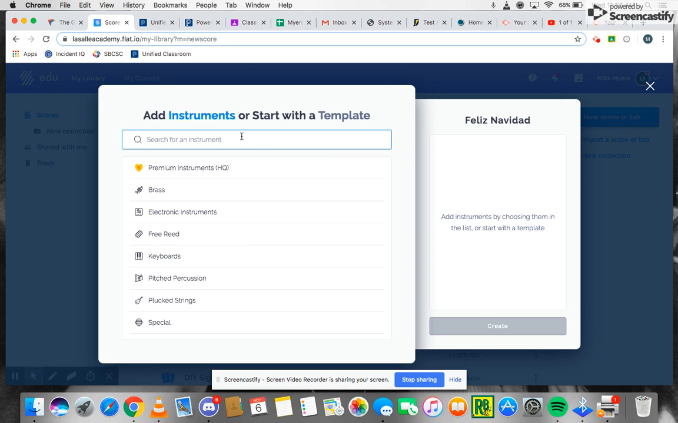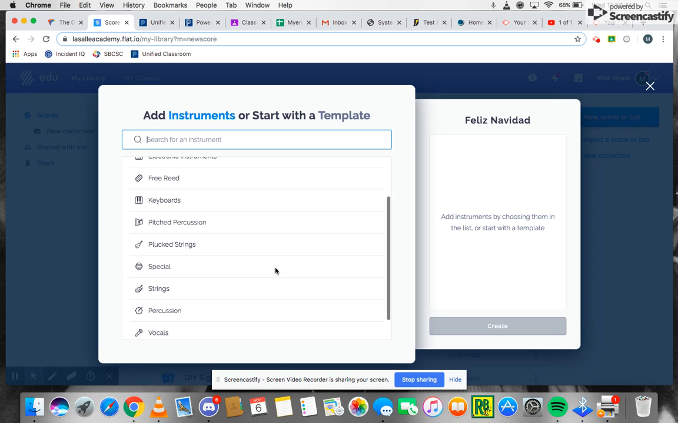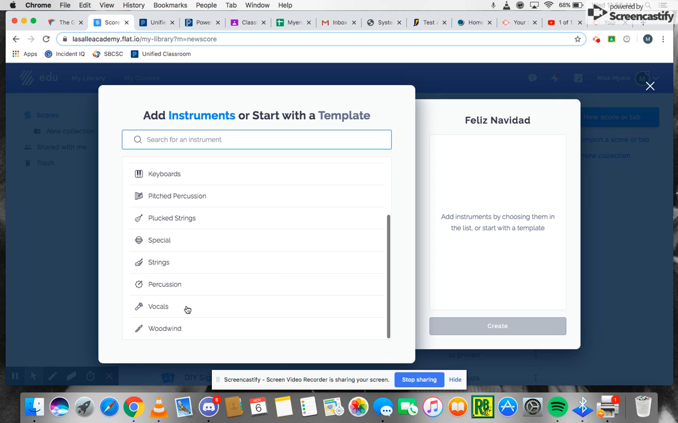If you are writing your own song, once again, you can choose any instrument you want. All that I'm requiring is at least one, and then I also need lyrics. So I would probably choose at least a vocal part if you're writing your own song, but totally up to you.